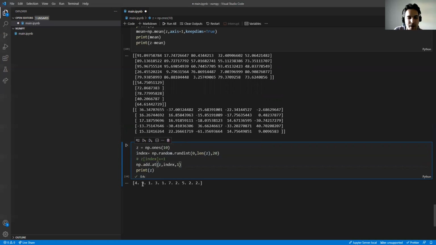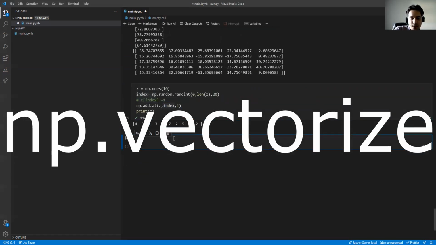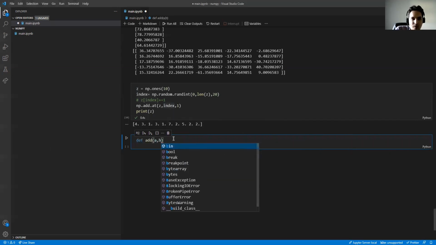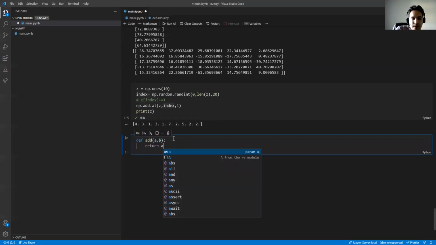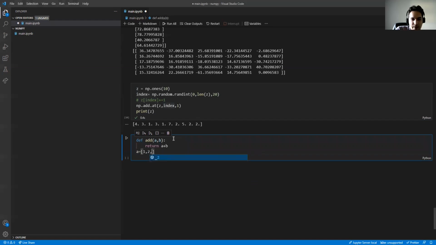So we can comment this out and run this line. If I print C, I will see that the 1 is added according to how many times it's repeated in the index. So suppose we have a function, it's getting 2 variables, can be list, can be numpy array, anything. It will return a plus b. Okay, so I can call this function like I have these 2 lists, a and b.